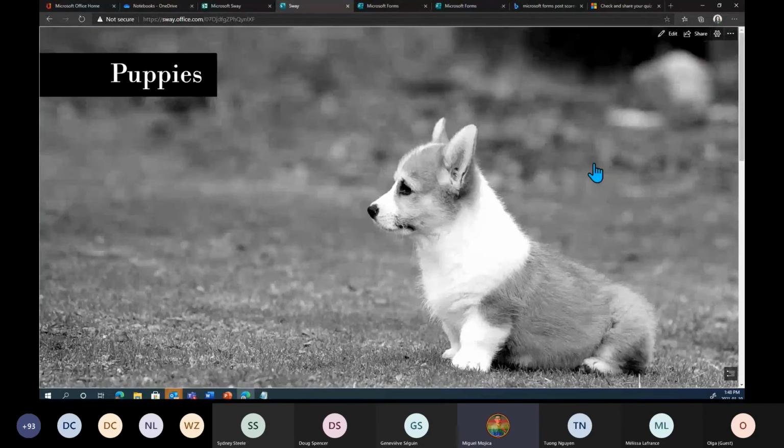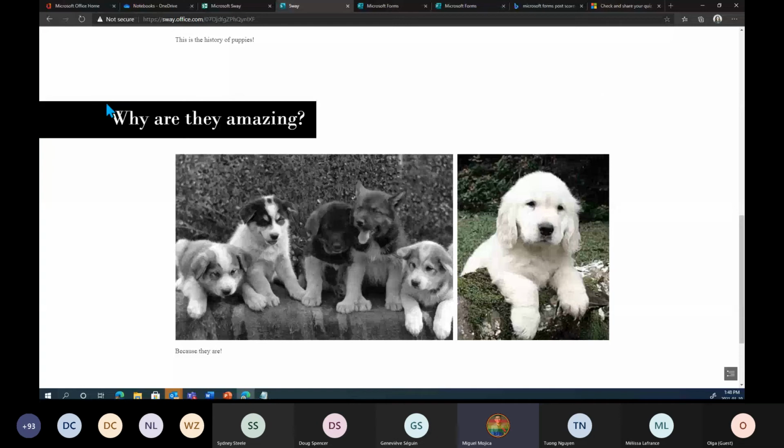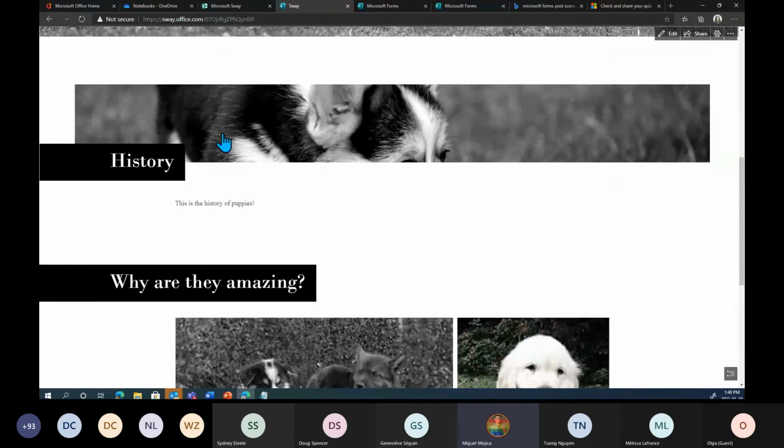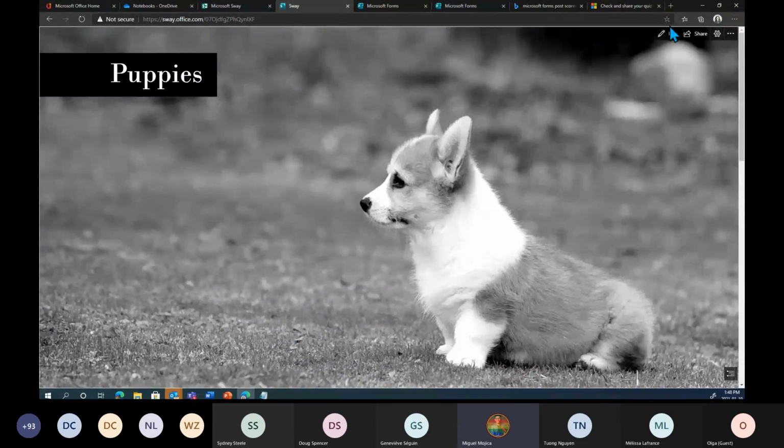When I play it, this is what my sway will look like. And it even has those animations immediately. Notice that we didn't put in any sort of animation at all, and it's already here.